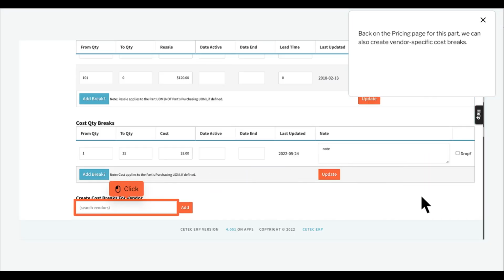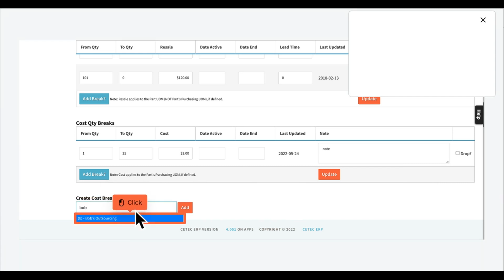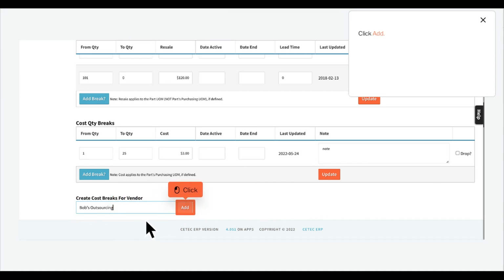Back on the pricing page for this part, we can also create vendor-specific cost breaks. Note: vendor-specific breaks will not contribute to the part record default cost, but they will get pulled in first on a P quote if the P quote is for the applicable vendor. Search for your vendor. Click Add.